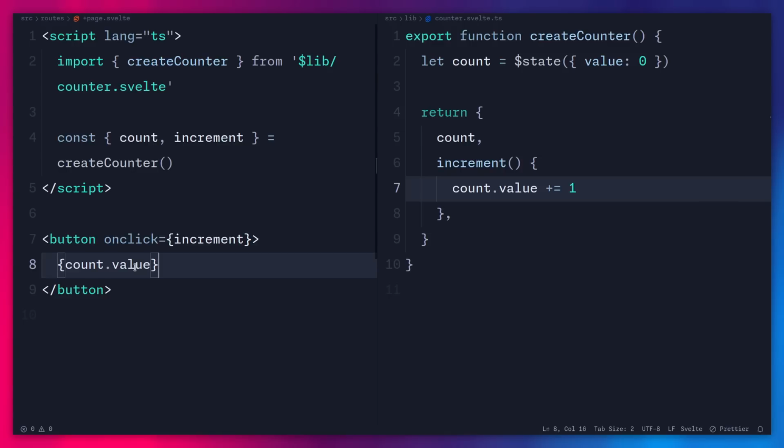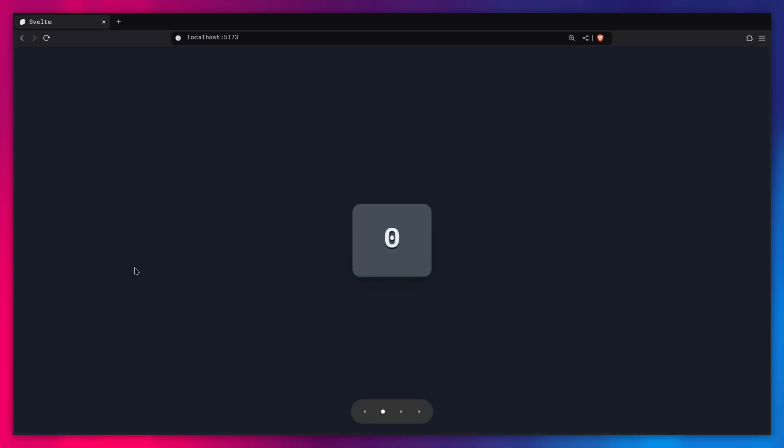Now you can see we can easily destructure these values. Let me save this, refresh for good measure. Now we're going to see if I increment it, it works as expected.